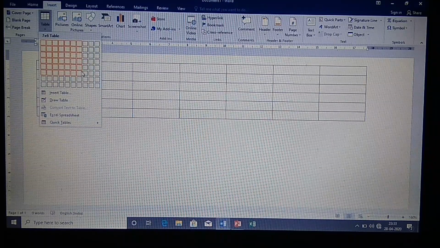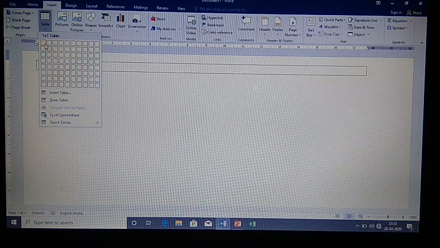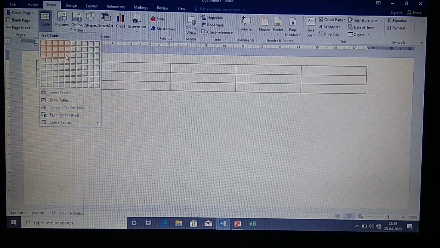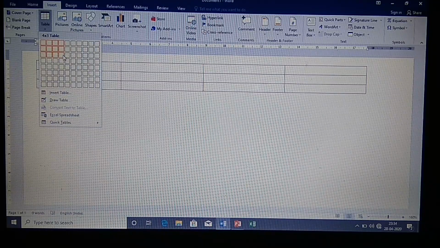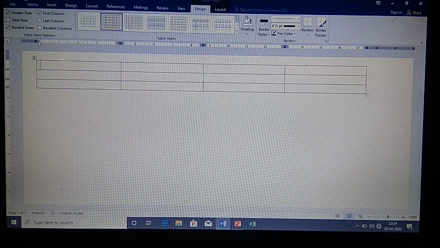The vertical grid is your column and the horizontal grid is your row. An individual block is called a cell. So how many cells do you want? Suppose you want a single cell, this is a single cell. Suppose you want 4 columns, these are 4 columns. Suppose you want 3 rows, these are now 3 rows. So this will make your table. Now I am selecting these 4 columns and 3 rows. So this is how the table will be displayed.